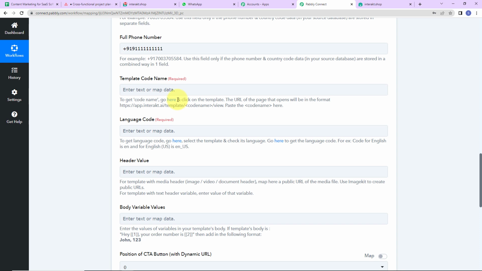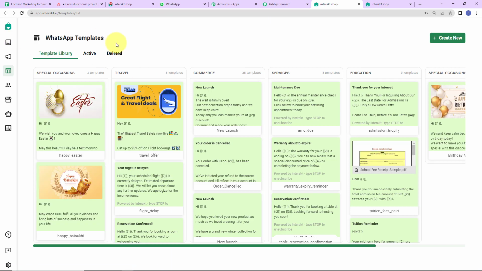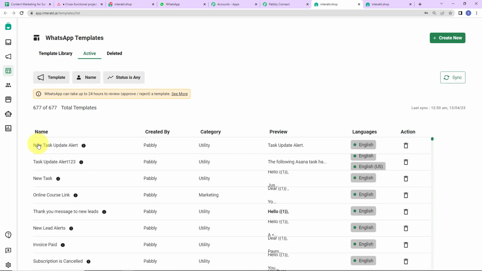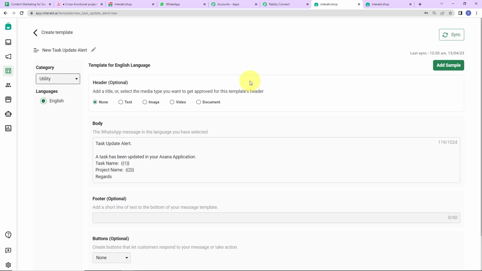For this, here we are given a hyperlink. I'm going to click on this. And here we have reached the WhatsApp templates that we have created. Let's go to active templates. Now you can see that I've just created a template. The name is new task update alert. Let me show you the same.